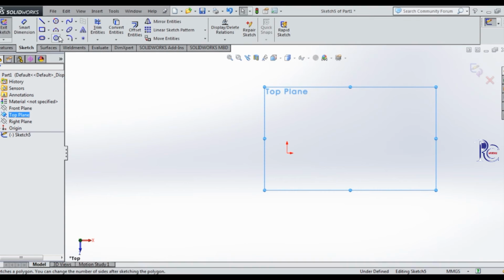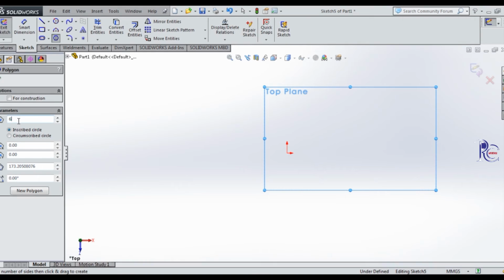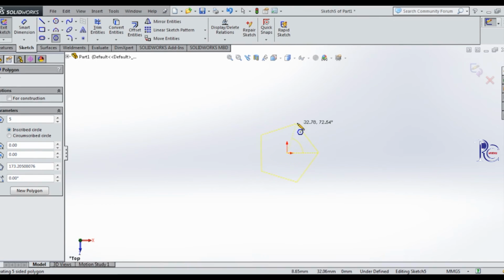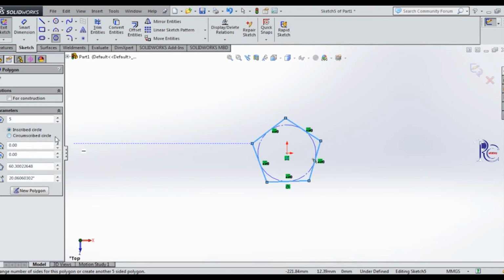And then go to my other option, the polygon. Just give the sides of the polygon; I choose to give 5 sides. Just click over the UCS icon, and draw the radius. There are two options present, inscribed circle and circumscribed circle. The meaning of both is the inside of the polygon and the exterior side of the polygon. Just listen.